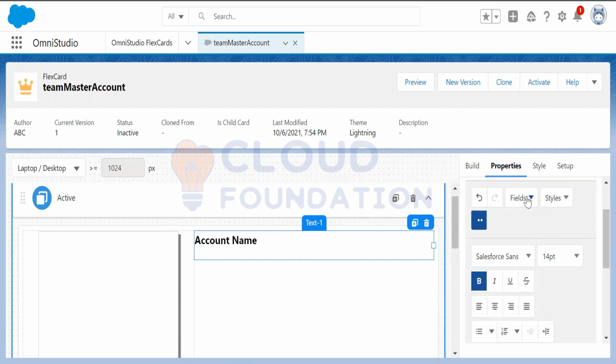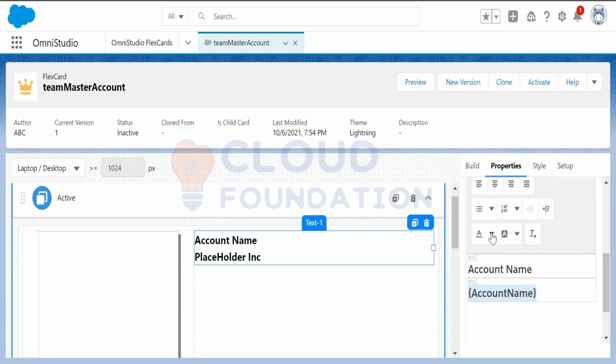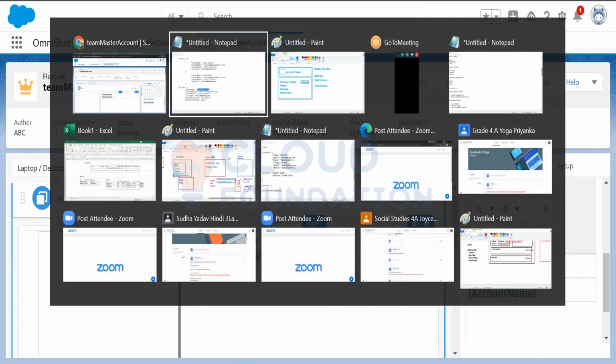If you see here, we have fields. If you go to the fields, this will also show the same node information, account name. You see this placeholder INC. If I want to change the border or color, that's why we said it's a rich text editor, an HTML block. So if you want to display the data in a format, we can use a text element. These are 3 different ways we can display the data.